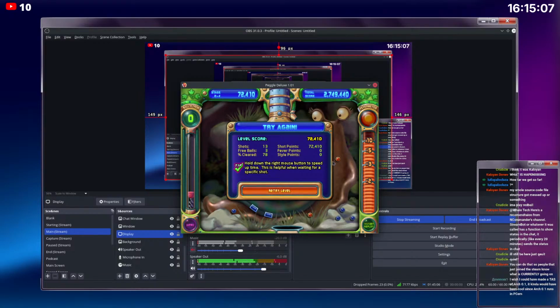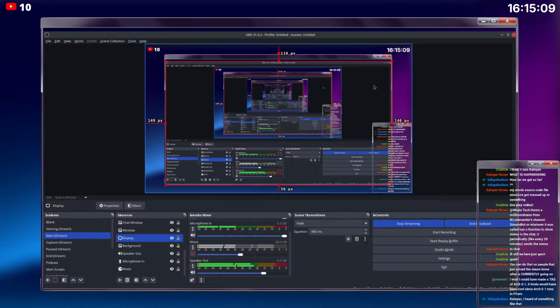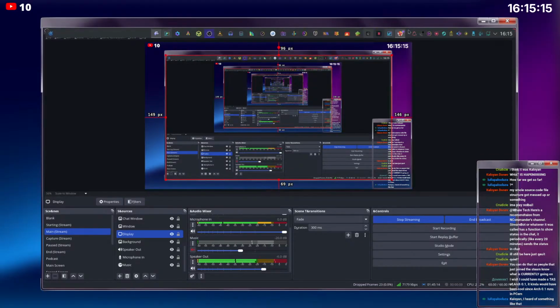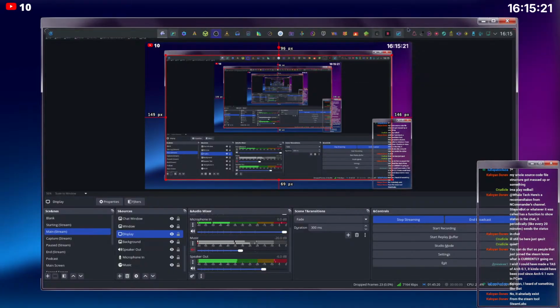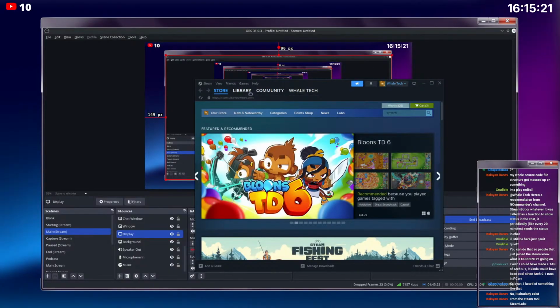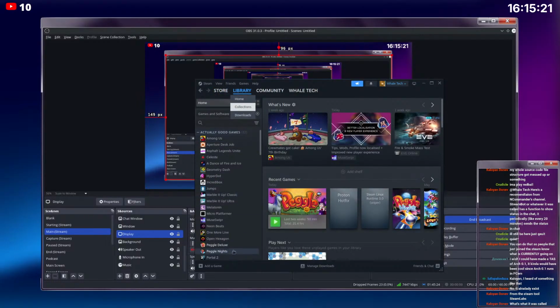What am I even doing? Alright, let's try. No, it already exists. My Peggle Knights.